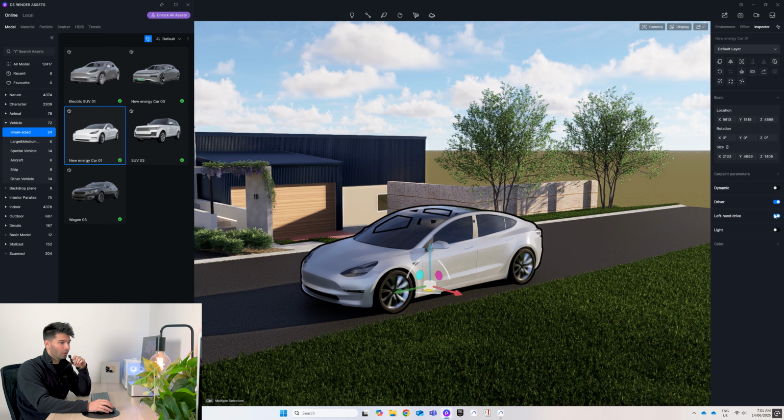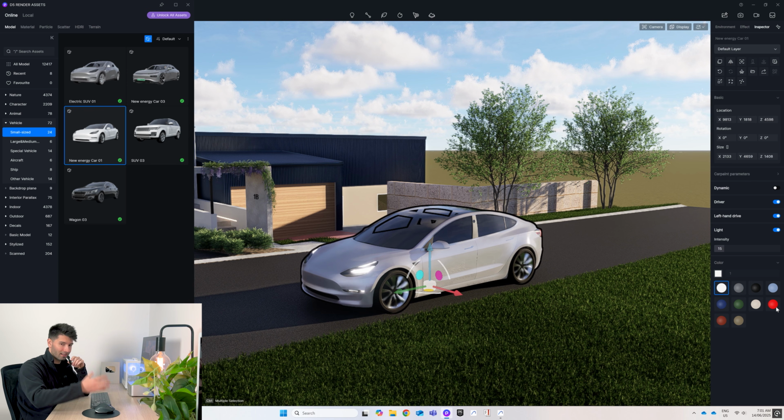If you want a driver or left-hand side, simply toggle them on and off. And I like to turn the lights on because it looks nicer in a render. Just reduce the lights at daytime. And if you needed a different color, drop the menu down, hit the color, and you'll get a red Tesla, white Tesla, whatever you want.